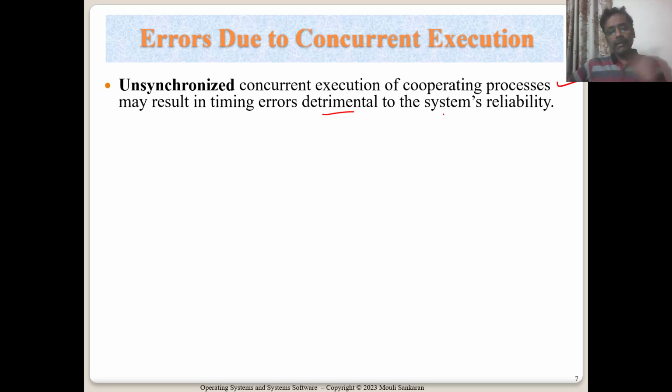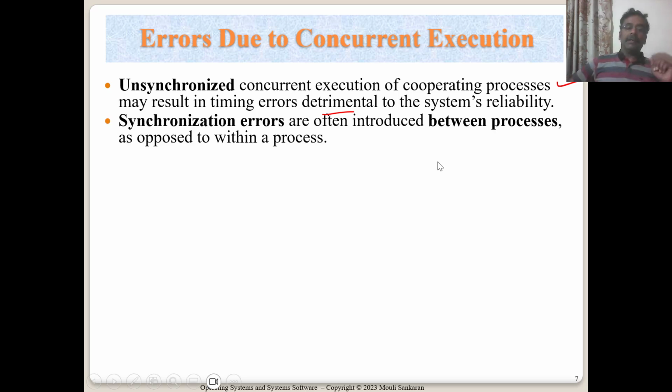Why is it not reliable? Because what you read may not be a stable value. It could be that at the same time somebody else is updating it. So synchronization errors are often introduced between processes as opposed to within a process. Okay.